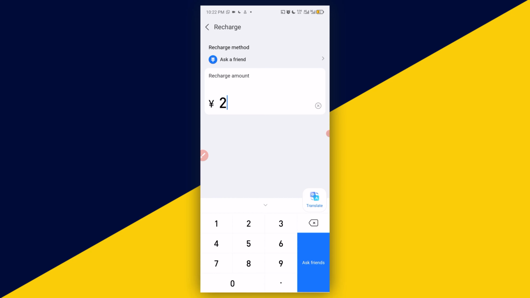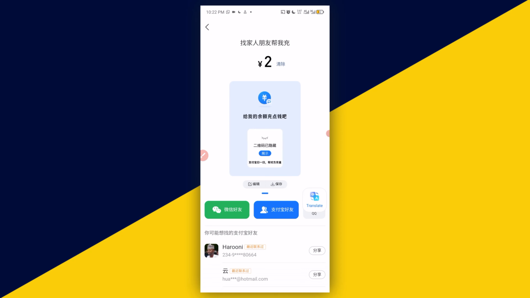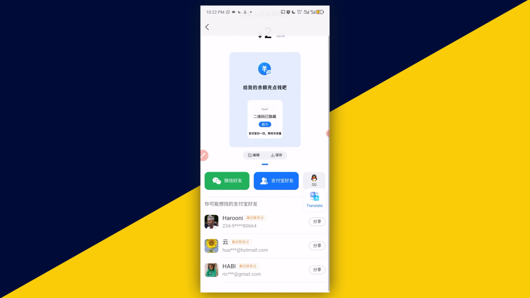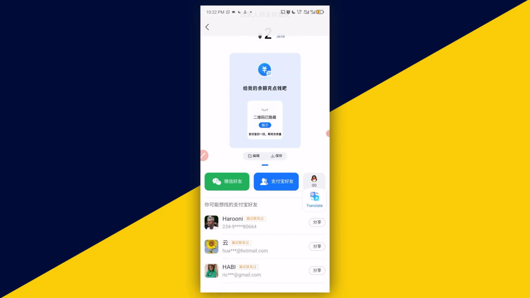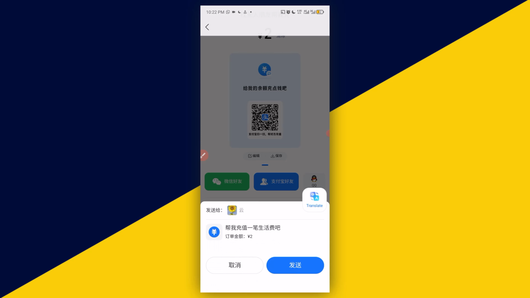Then enter the amount you want to get from the friend. Once you enter the amount, click on ask friends. Now you can simply select your friend from the contact list at the bottom right here. So I'm going to simply select my friend right here. Then this is going to pop up. Next thing you need to do is to click on here.